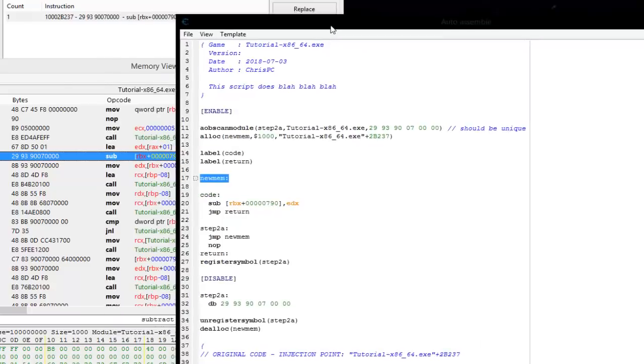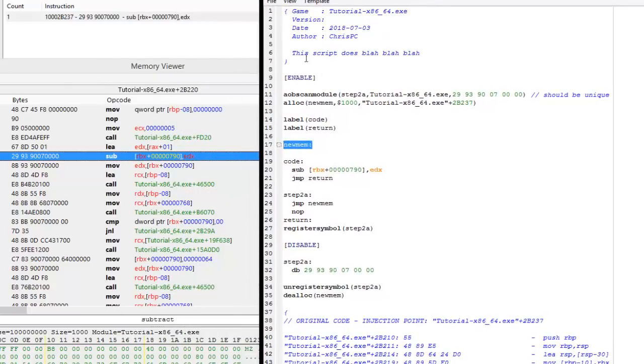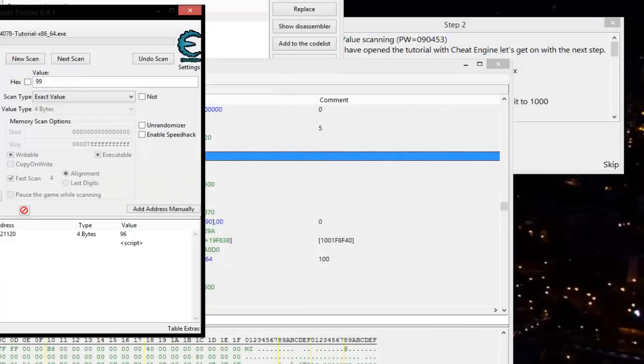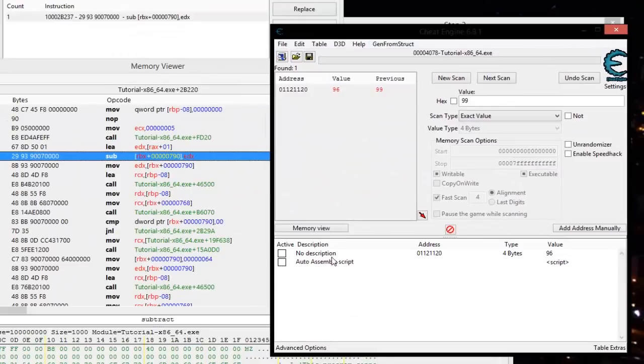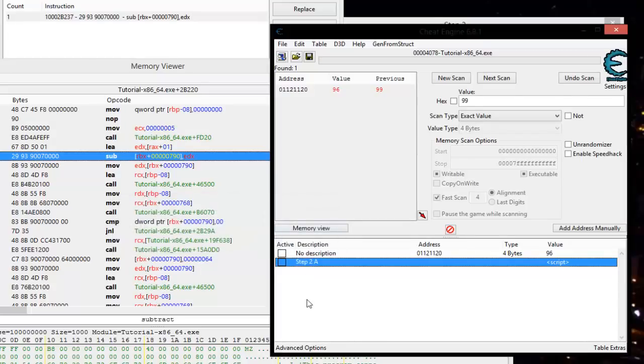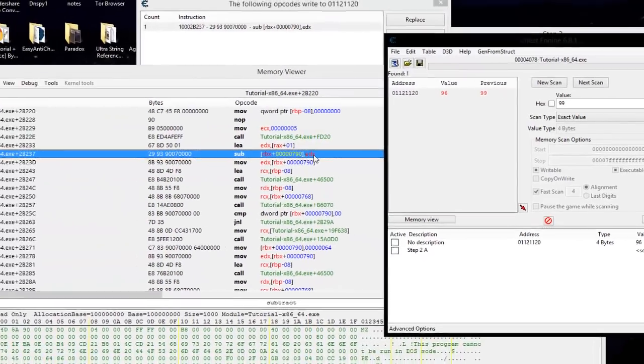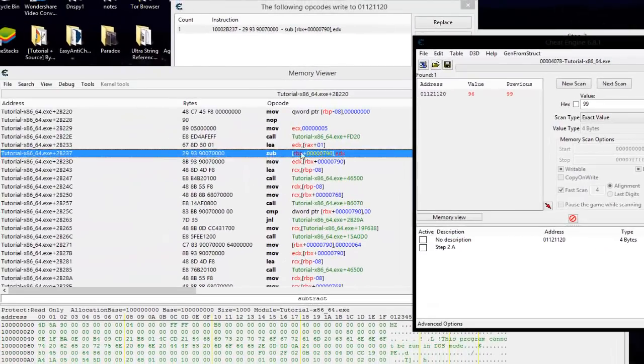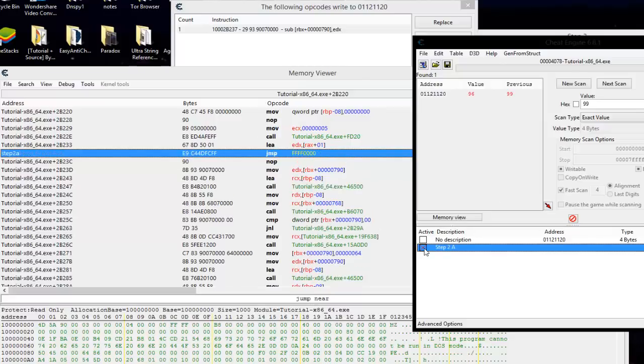So now, if we turn this code on, when we assign it to the current cheat table, which I'm going to do now, we haven't really modified it in any way. Let me put step 2A. If we turn this on, instead of actually subtracting whatever is in EDX from our health, it's going to put a jump here. And when the game gets to it, it's going to tell the game to jump to allocated memory and run the cheat instead. That's what it's there for.